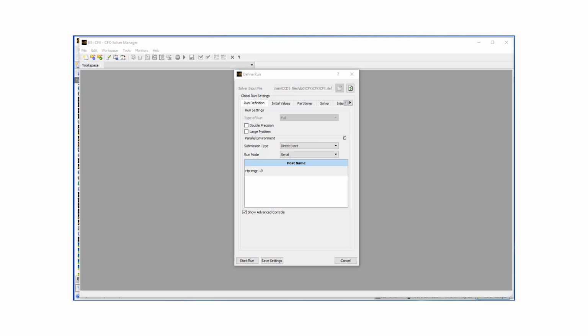Our final video consists of setting up the solver and then post-processing of the results for our model. Once we click on the solution button, we have the CFX solver manager. We want to use a double precision solution because we're resolving the boundary layers with a fine mesh. I have a multiprocessor machine where I'm going to make use of 20 processors to solve our model. Then I'm going to hit start run.